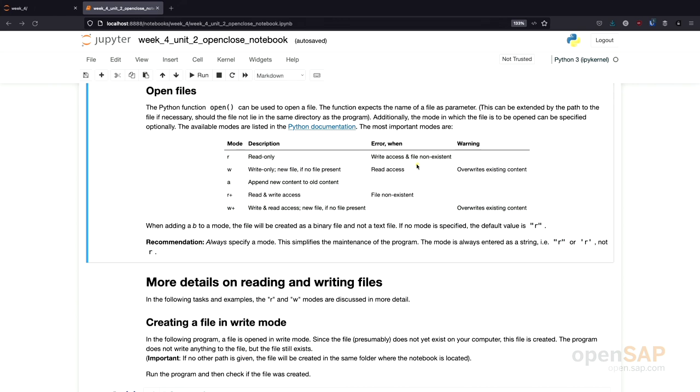And that's the reason why there is not only read and write mode, but for example, there is also the append mode. The append mode, the A, appends new content to the old file. So when you have an existing file and you want to add stuff to it, you would probably use the append mode.